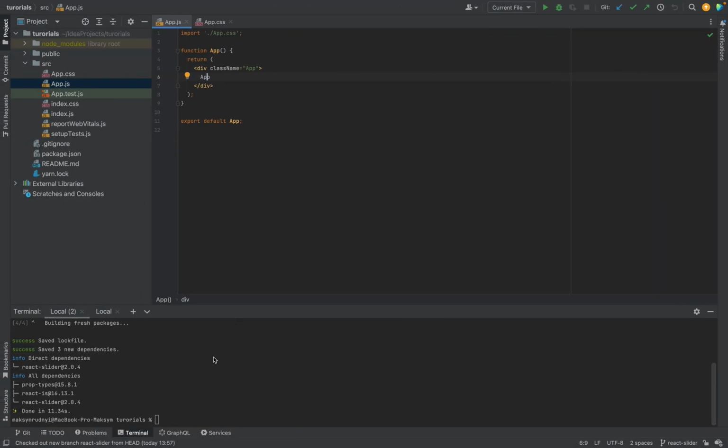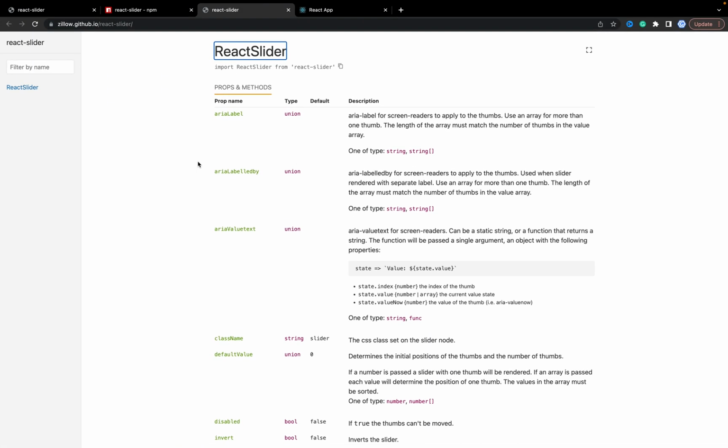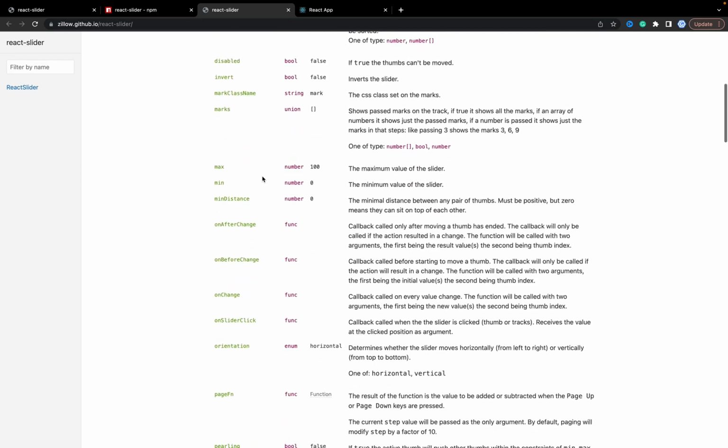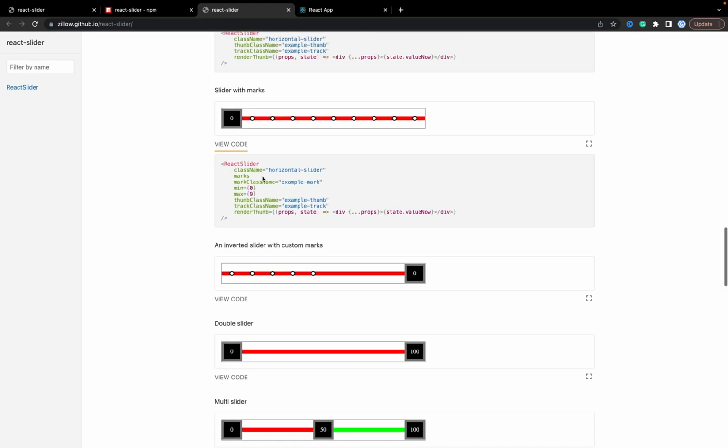Okay, now let's start. What do we need? First of all, we need to install it. Yarn add react-slider. And then we can follow the documentation. The link will be in the description as well. You can see that we have a list of props and methods available, and we have some demo.